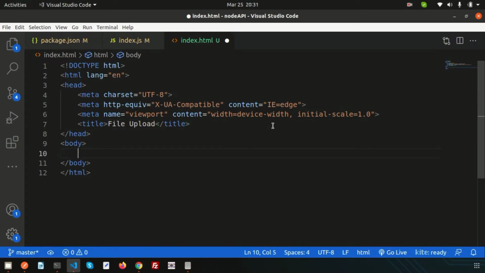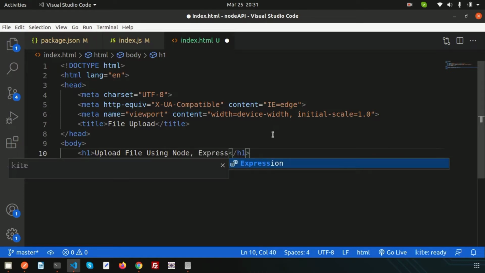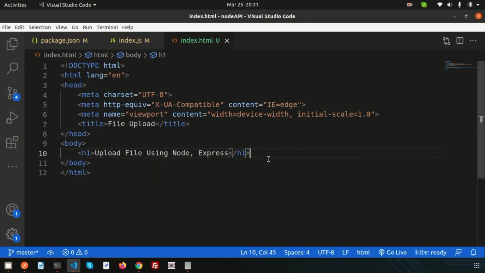Okay, and simply create an h1 tag: upload file using Node Express, right? This is not anything functional. So let's create a form to upload files. So this is the form and there should be an action.